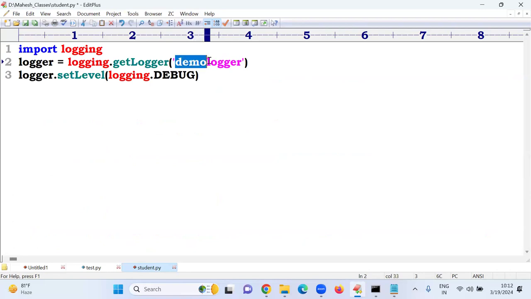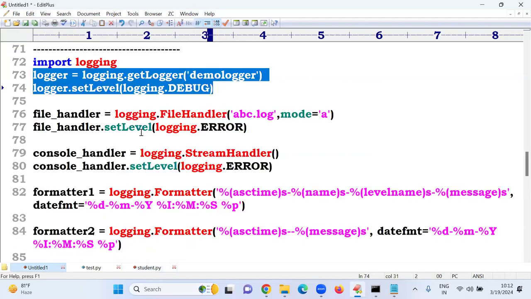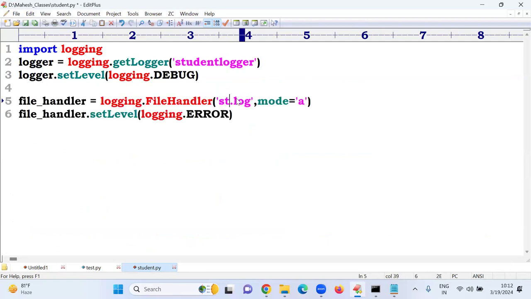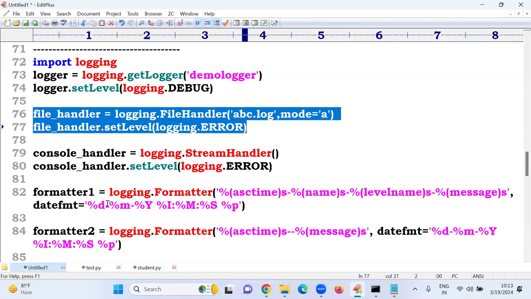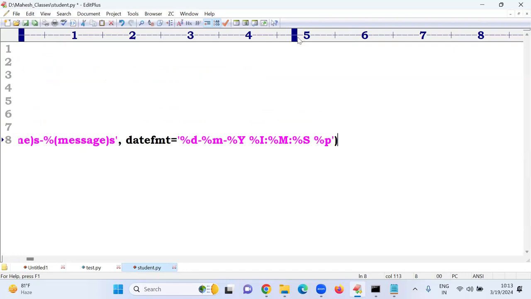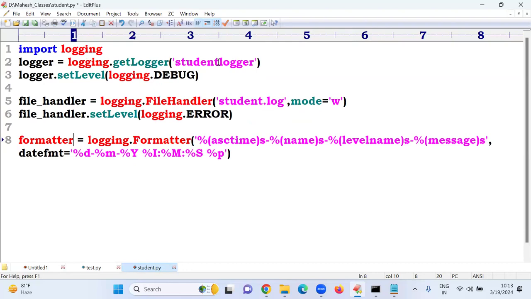This is the student logger, not demo, student logger. I can provide debug messages. I have to create a file handler object. These are the steps to create the file handler. Instead of abc, I give student.log with mode equal to W. Next, take the datetime format object. For every file, the same common code and steps will be repeated. The format object is ready.